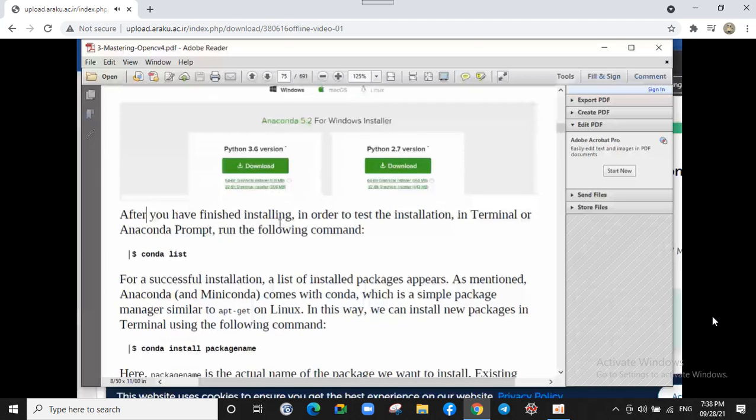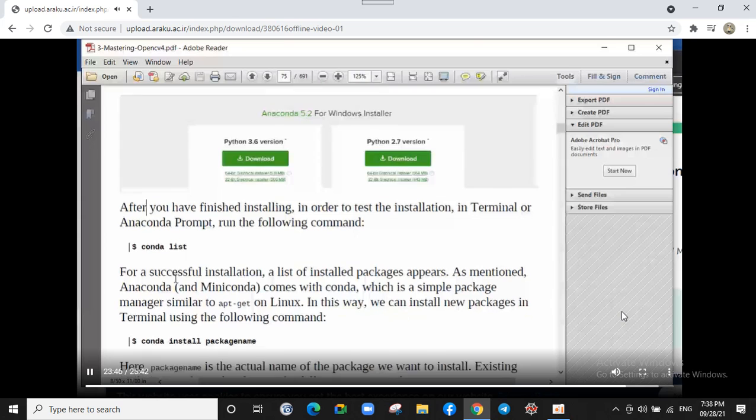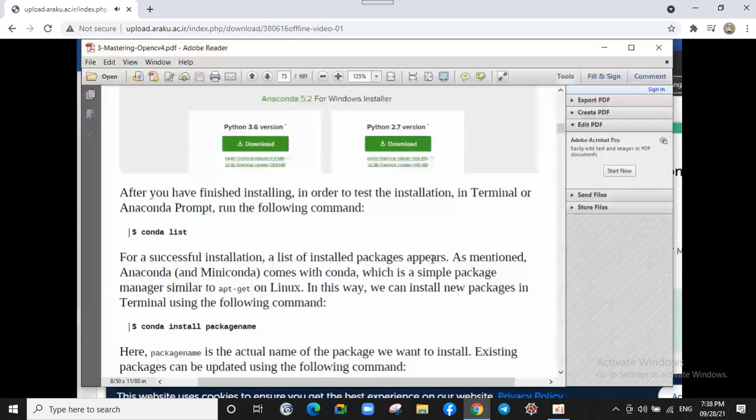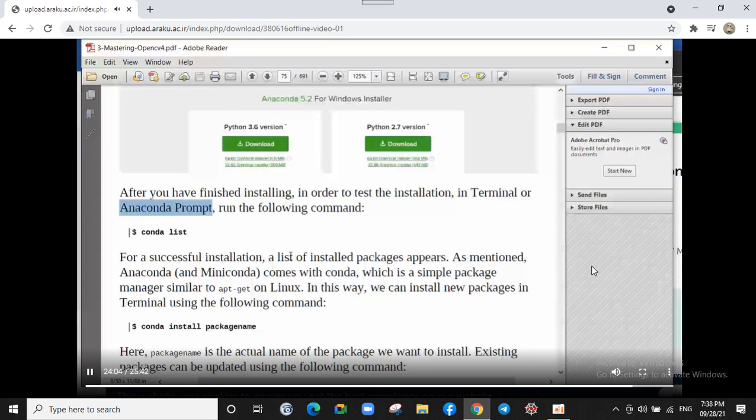After you are finished installing, in order to test the installation in the terminal or Anaconda prompt, run the following command: conda list. For a successful installation, a list of installed packages appears. So if the installation goes well, you write conda list on the Anaconda prompt or terminal, then a list of installed packages appears.